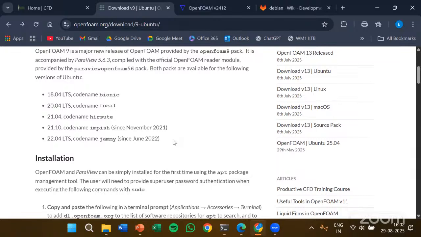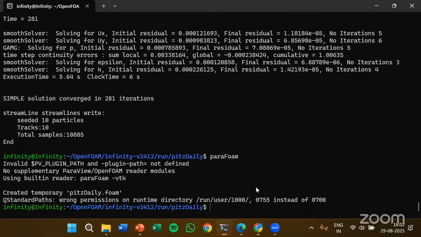Same goes for the older versions of OpenFOAM, the OpenFOAM ESI versions. If you were to download OpenFOAM, say 1912 or 2012, you check whether they are compatible with your Ubuntu version as well. Otherwise, you will end up with errors and you won't be able to download it. So this was the overview of how to download OpenFOAM on WSL.